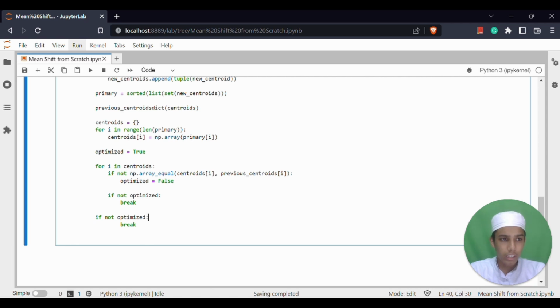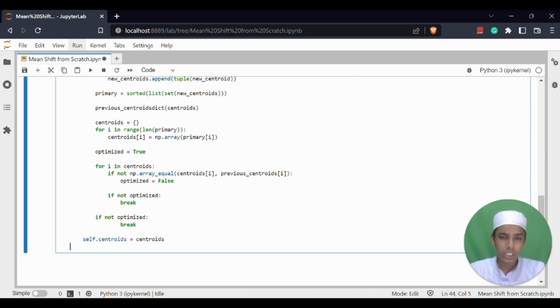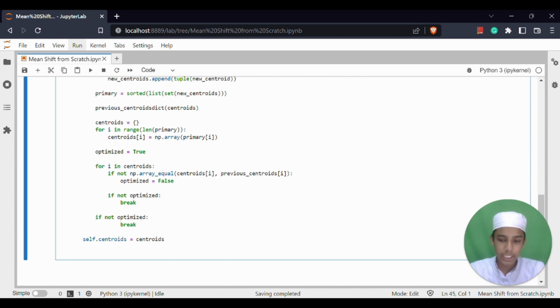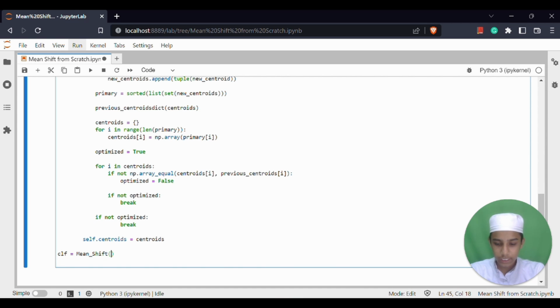Now here, guys, let's give something like self.centroids, and the self.centroids should be equal to centroids. Okay, now what we have to do here is the classifier. Let's create the classifier: clf equals MeanShift, then the brackets, like this, I think.